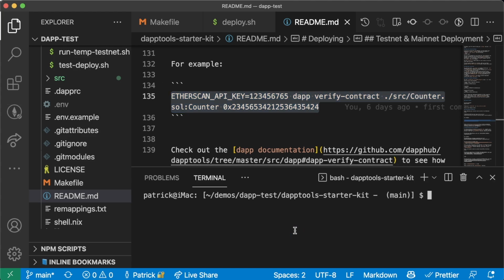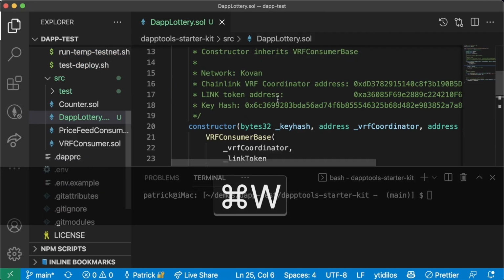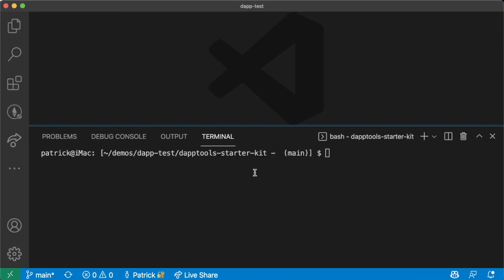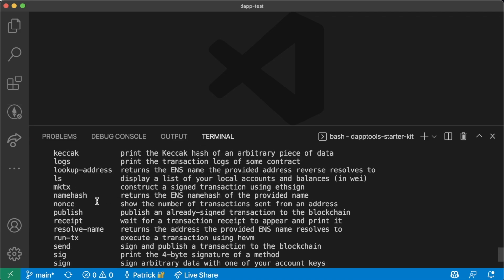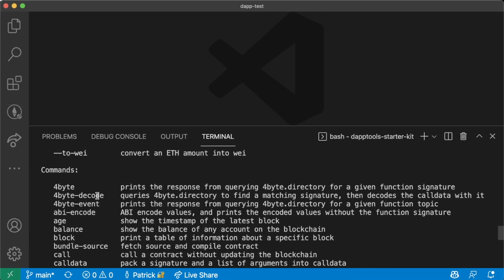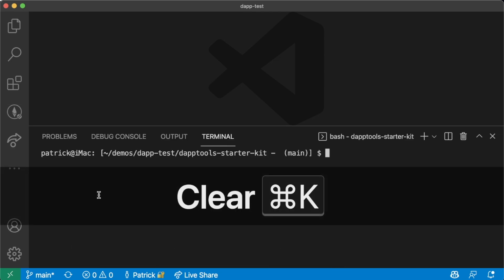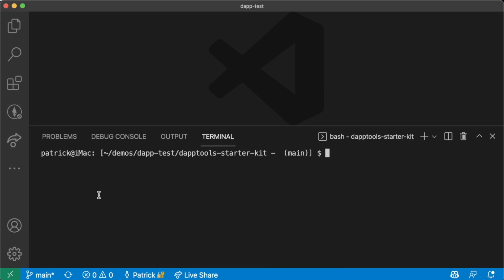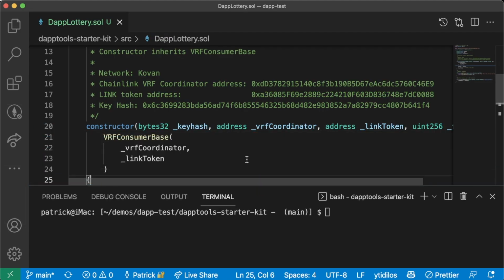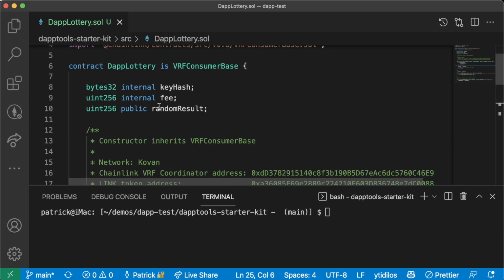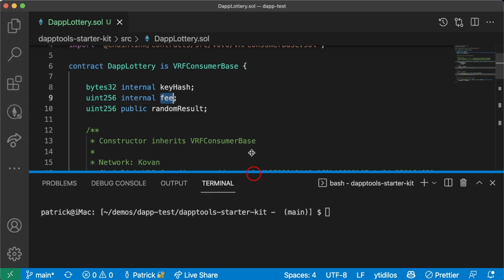All right, so the only last thing that we need to do is we need to know how to interact with these contracts. So how do we do that? Well, we do it mainly through our seth command. So seth has a whole bunch of different commands here, but the ones we're mainly concerned about are going to be call and send. So if we want to read something off of a contract that we've deployed, we'll use the call command. So for example, maybe I want to read what this fee is.